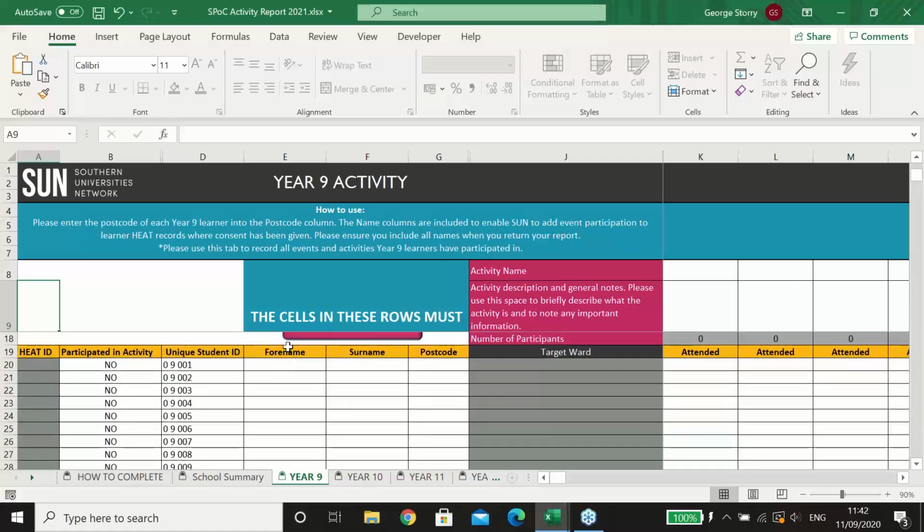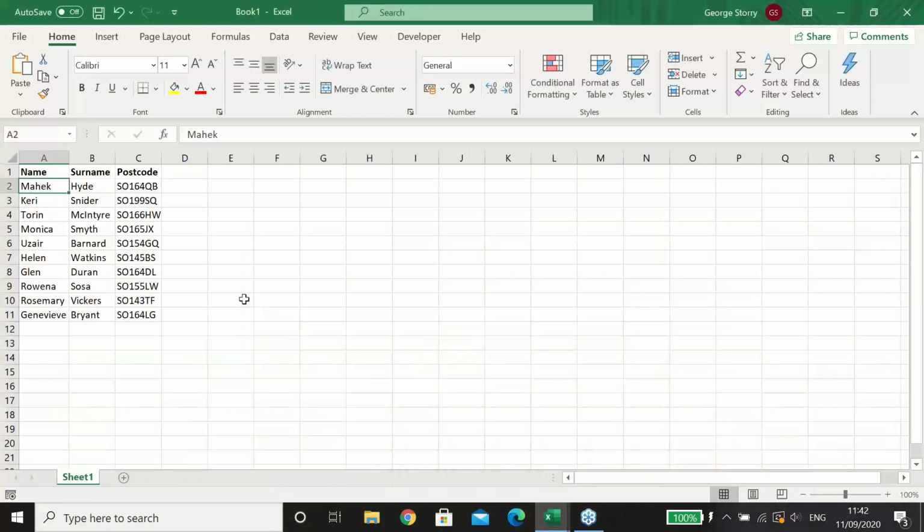The first step is to include the data for your students, which is their full name, surname, and postcode. In order to copy and paste this in, you may already have the information in a separate spreadsheet like this. We've used example names here and example postcodes, so none of this data is real.